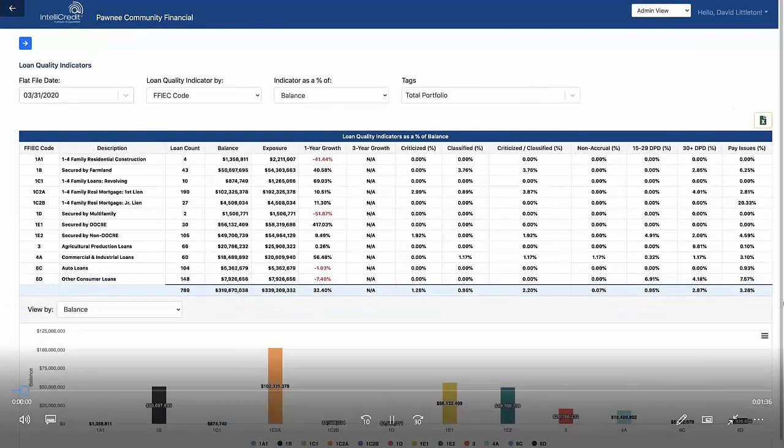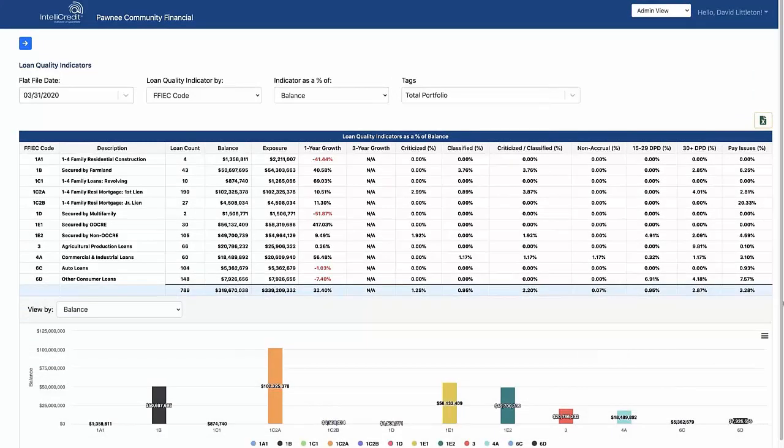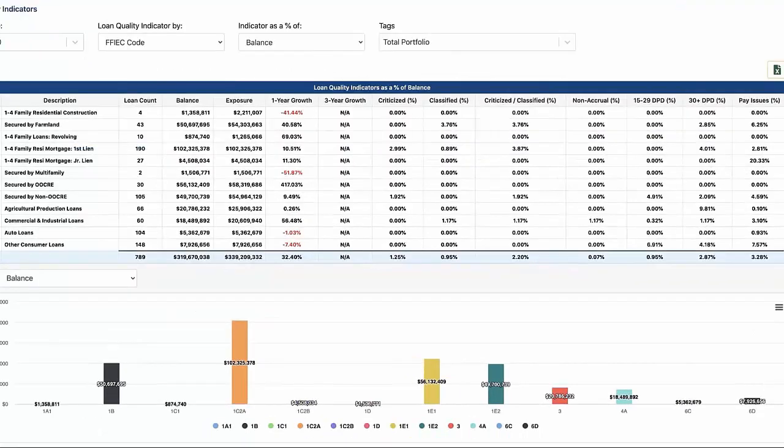IntelliCredit has brought loan review, arguably a decades-old state model, out from the wilderness and into an innovative and incredibly efficient interactive alliance with your ongoing portfolio analytics. Here you can use loan quality indicators to begin a smart sampling for loan review's next engagement.